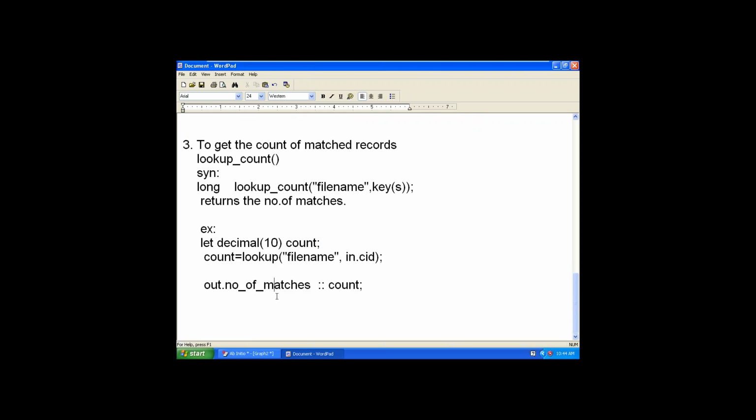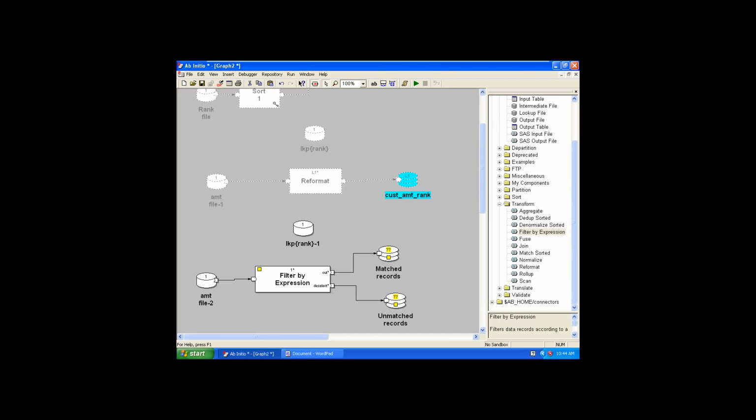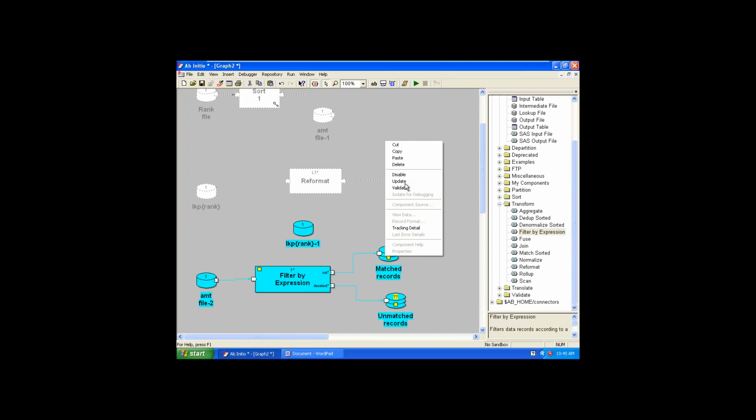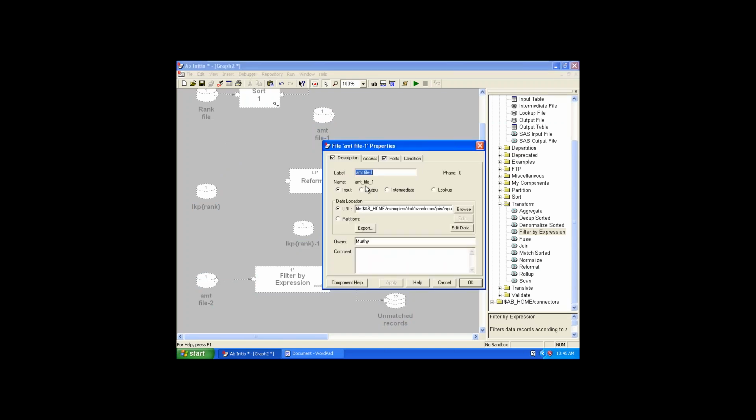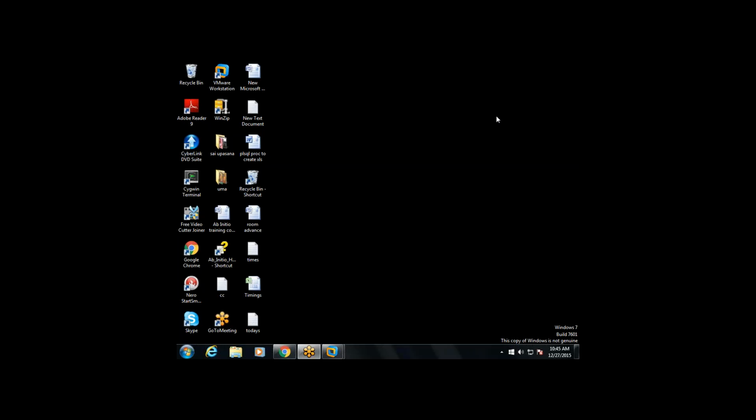Let me show you the same example now. Let me change this one. This I want to use as a lookup, so let me disable this one. My amount file is a lookup now. I want to convert this as a lookup.